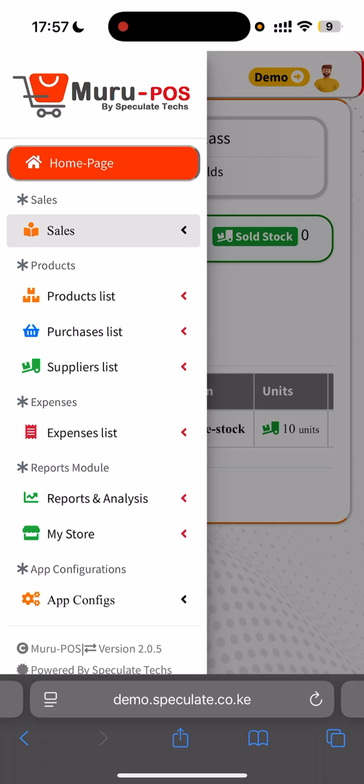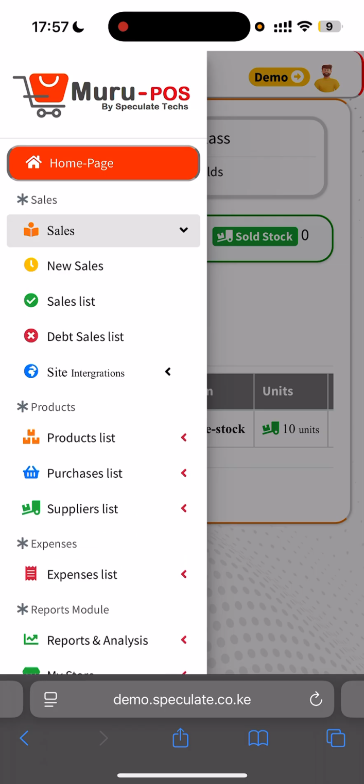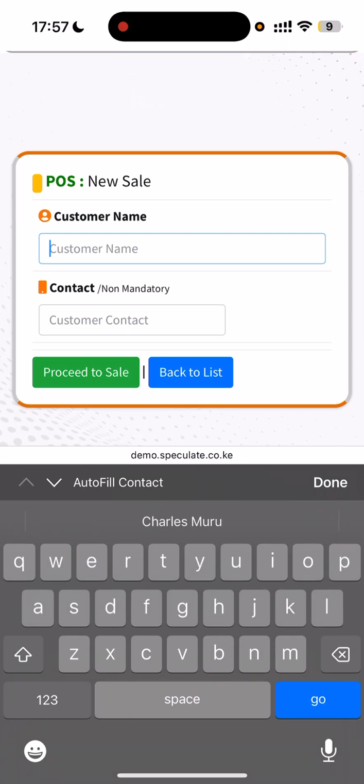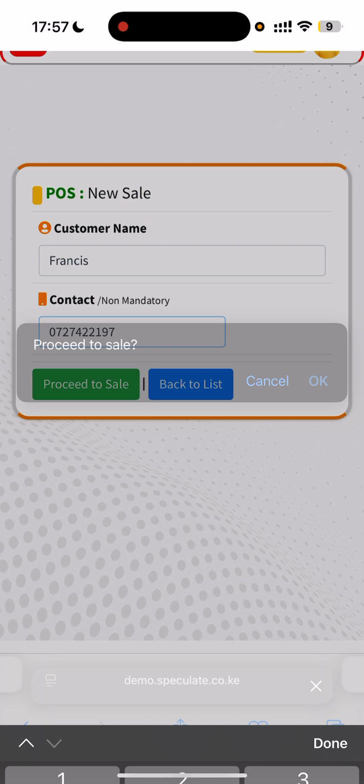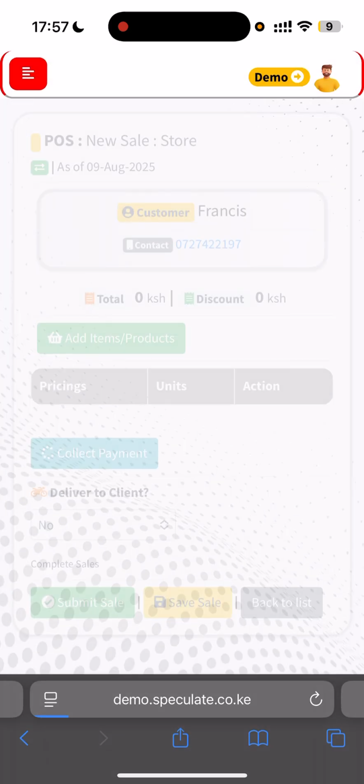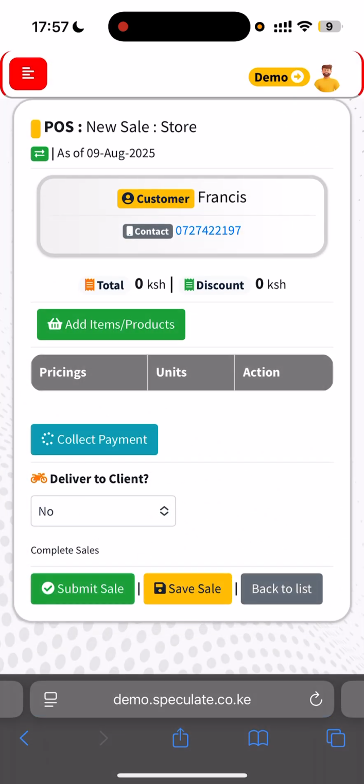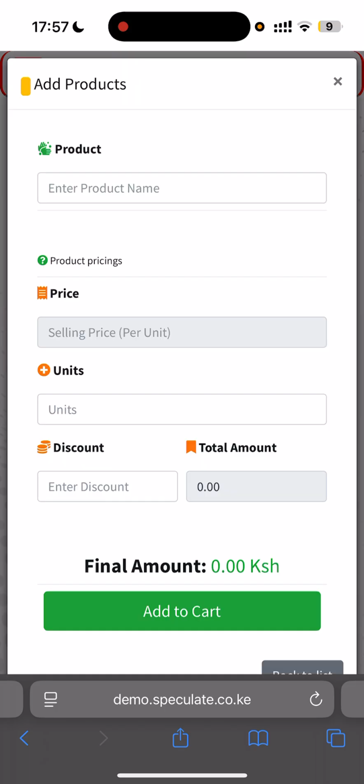Now let's go now to the sales. How do we now make a sale? So for you to make a sale, you just need to click new sale, and then from here provide the customer name. Let's say for example Francis, and then from there you can provide Francis' phone number. The reason why providing phone number now is so that you can easily track the customer's details, and then you can even be able to send an automated SMS to the customer. From here you can now add the items that Francis is purchasing.